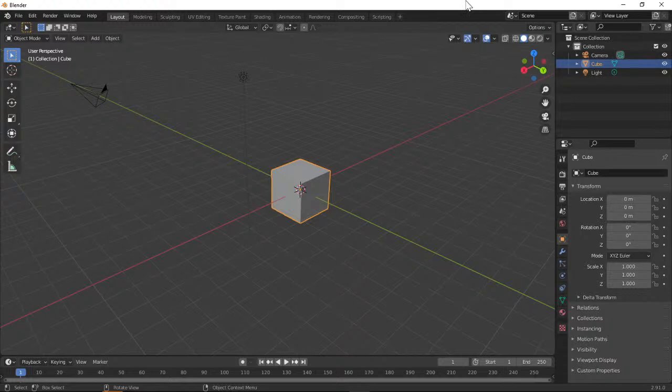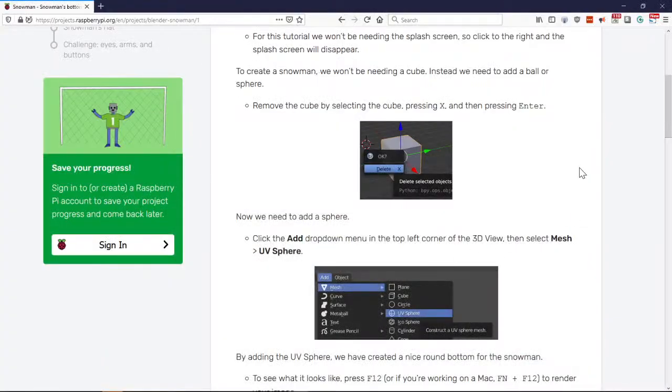So that's really our main things we need to know to be able to view our project and get around a little bit. So let's jump in here.